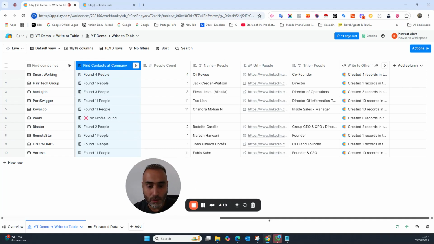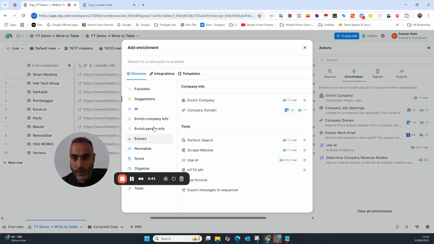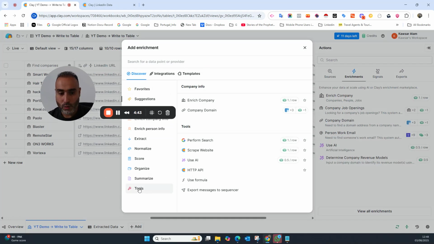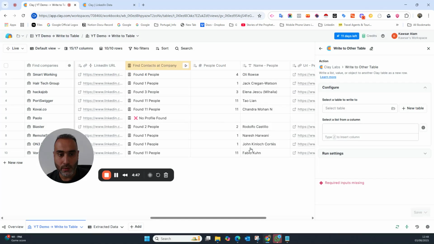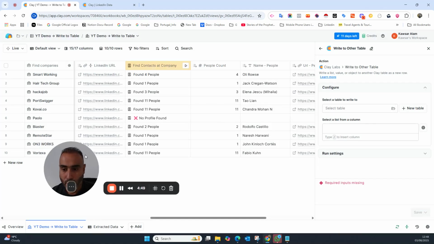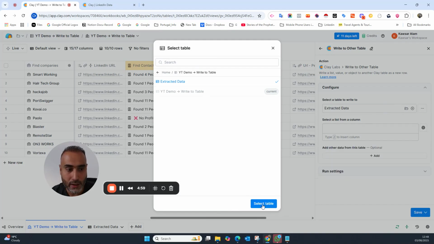All right, now come to add column, then enrichment, then go to tools, and choose write to other table. Select a table to write to. You don't have to create the table in advance, but I created mine. I just created the extracted data table and selected it.